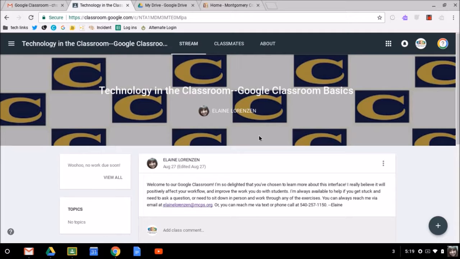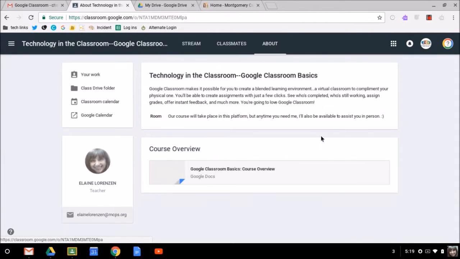Going back to the main page, notice at the top you have 3 areas: Stream, Classmates, and About. This is the stream that we're on, and we're going to come back to that, but let's go to the About page quickly. The About page is where an instructor can post information that the student will need to get to throughout the course. So typically you'll see a course description here and also things like syllabi and course overview. As you can see, I have posted a course overview, maybe class rules, things like that.